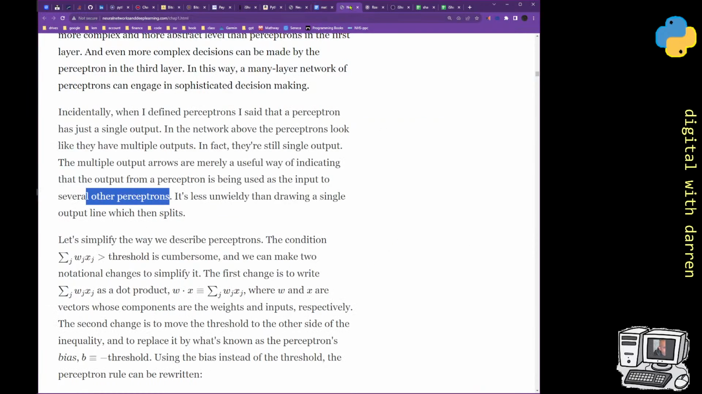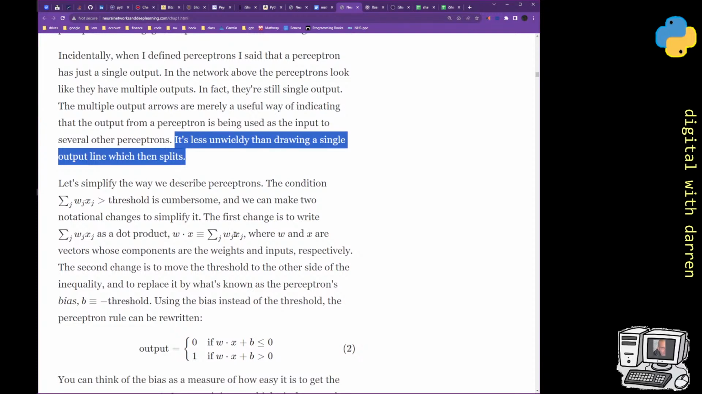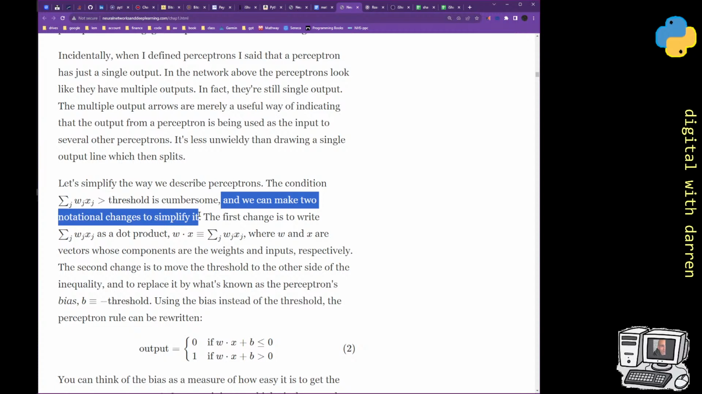So let's go and have a look a little bit more. It is less unwieldy than drawing a single output line. Okay, fine, and that's what it was. So we've got both versions of it now. Let's simplify the way we describe perceptrons. The condition that the sum over all j items of Wj xj needs to be greater than this threshold is cumbersome, and we make two notational changes to simplify it.